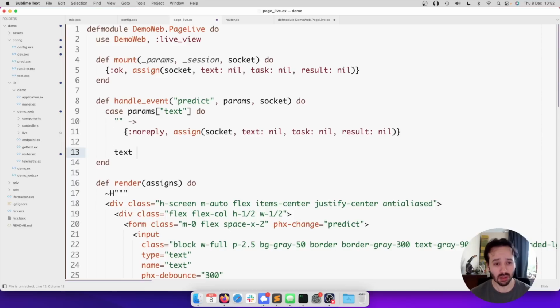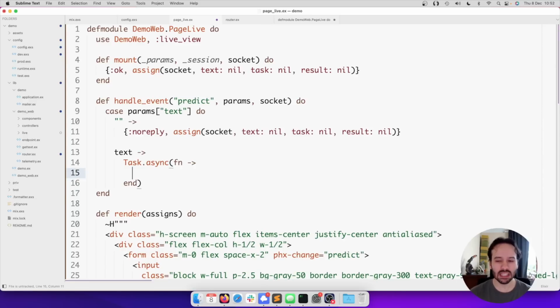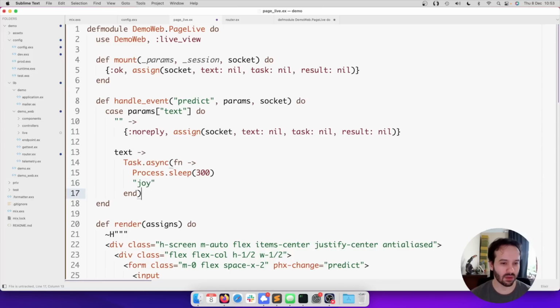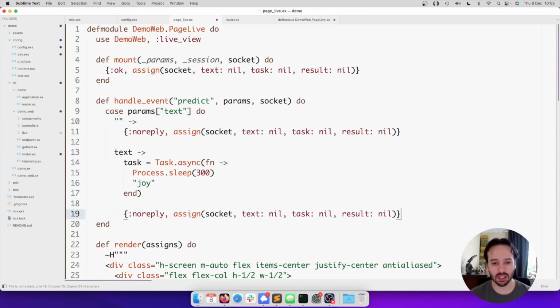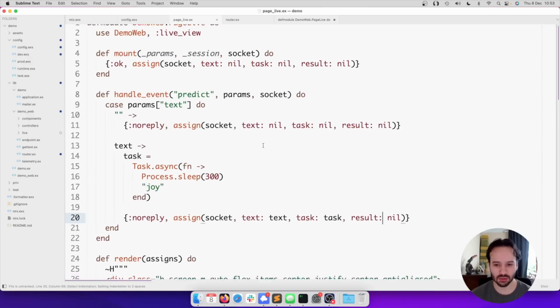But otherwise, if there is an actual text, what we want to do is that we want to start a task. And instead of going and adding all the prediction logic right now, I'll just simulate some sleep for now, so we don't worry about the details. So for now, we only focus on the UI and the events. We're going to return like joy, okay? So that's going to return a task. And after we do this, what we want to do is that we are going to, again, return the socket. The text is going to be the text that we have received. The task is this task. And we want to reset the result, right? Because if we had a previous result, every time we start a new task, we kind of want to ignore the previous result because we're going to show something new. All right, so this is it.